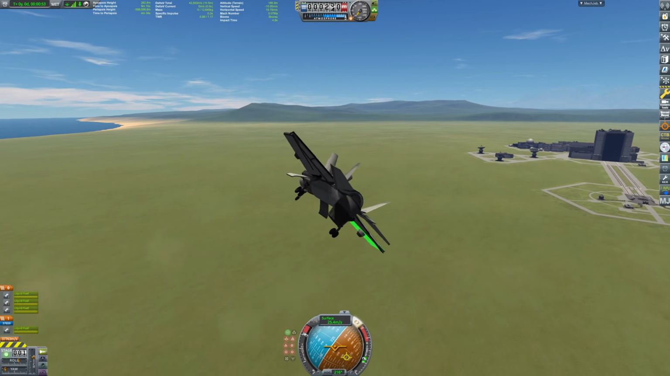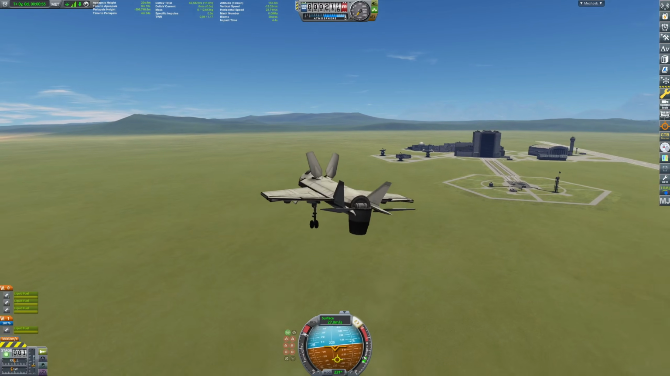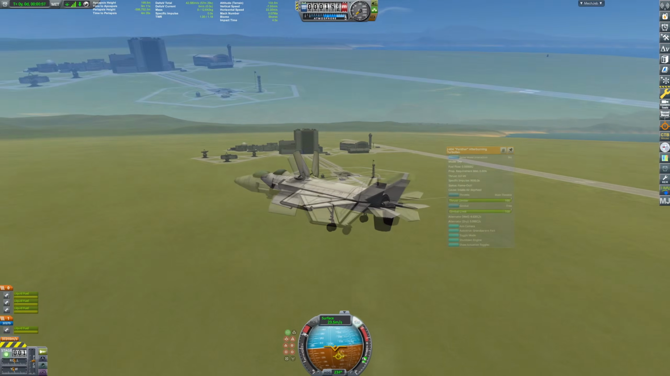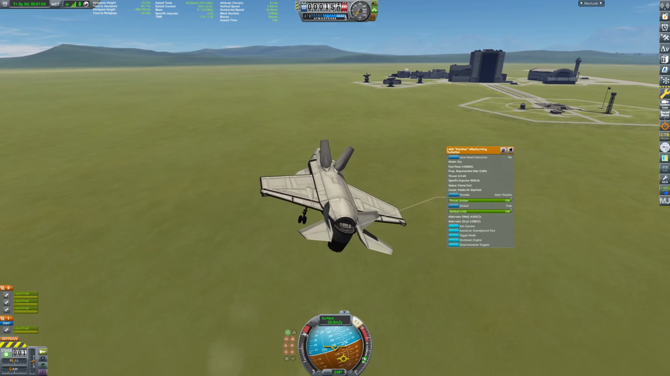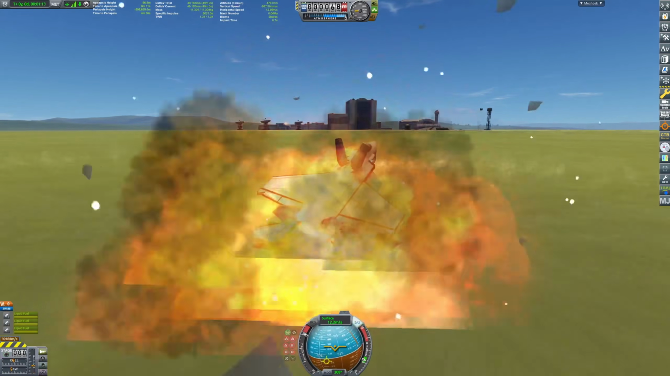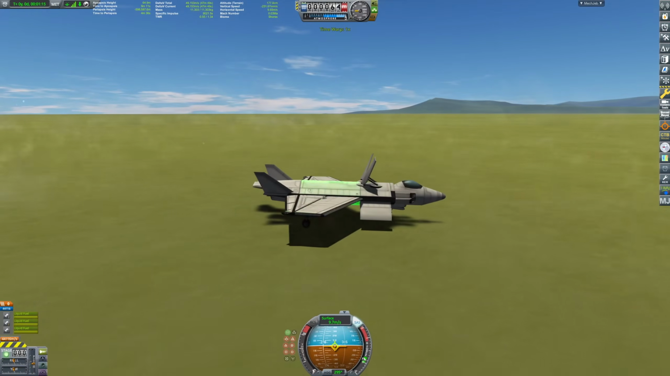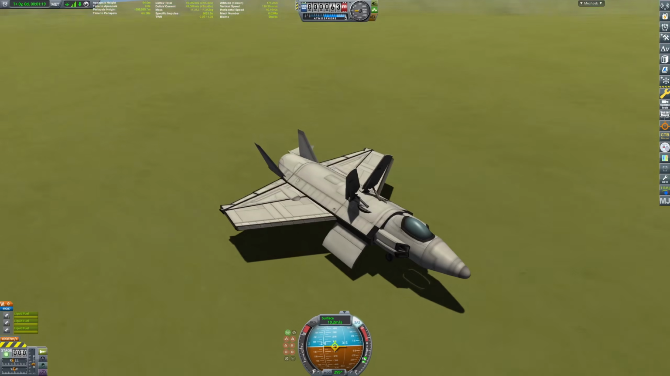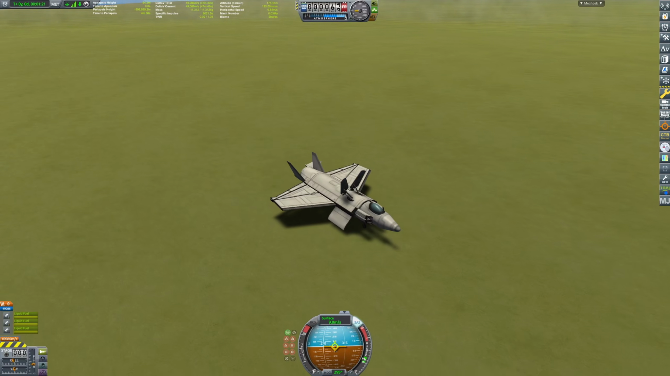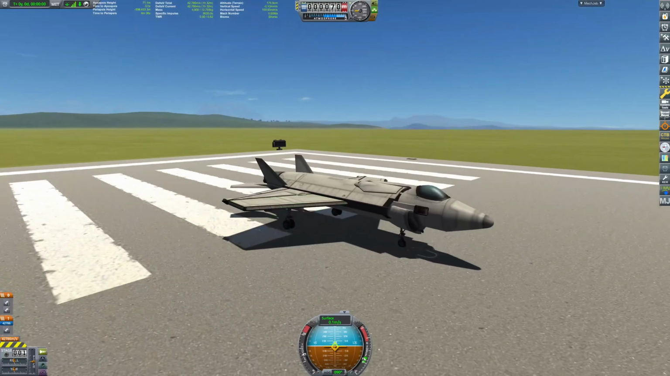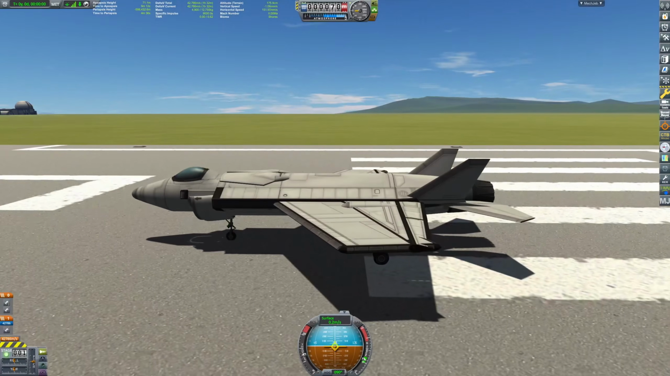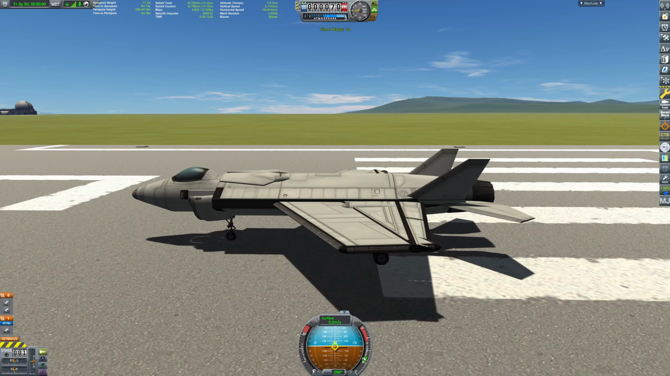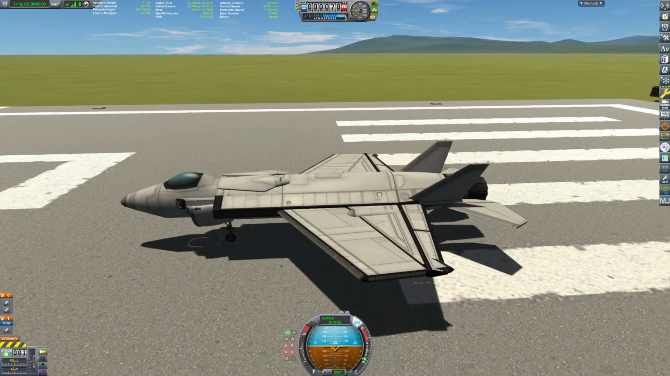Oh no. Oops. Intake air deprived. That's not good. That can only mean one thing. Again. Alright, new type of air intakes. Let's see if that does us any good.